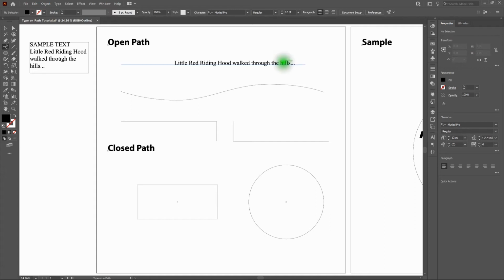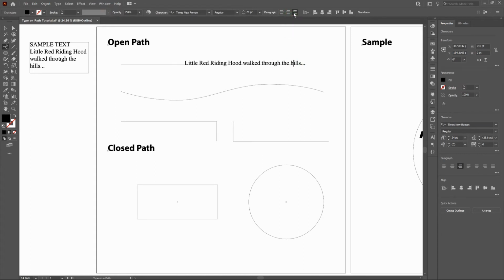Note that if I select my type once again and activate my shape, if I align to right, note that my type aligns to the end of the path. If I align to center, note that my type aligns to the center of the path that I selected. Let's grab our selection tool to see exactly where our type path started. Now I've clicked on there. You can see where our type path starts and where it ends.